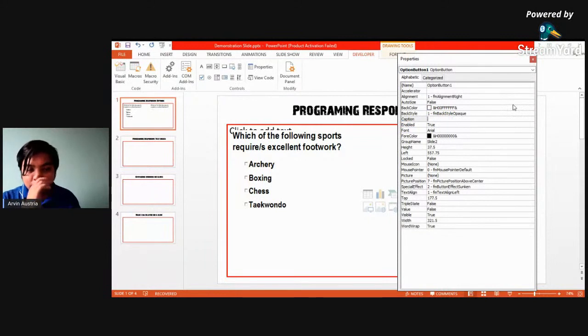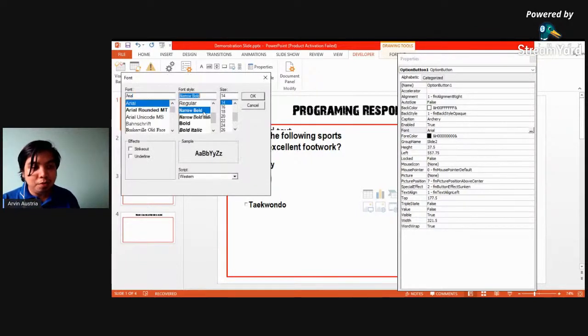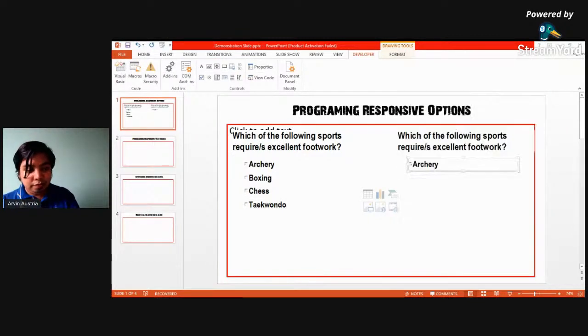Ilalagay ko dito, archery. And then yung font po natin, ayusin po natin yung font. I want it to be uniform. I always use narrow bold kasi nga po, nakakukuha siya ng attention tsaka merong emphasis. Ayan. Archery. Yes, sir. There are 3 more options. All you have to do is Control C, Control V. Control C, Control V. Tapos po, i-align natin. Control C, Control V, align. Control C, Control V, align.